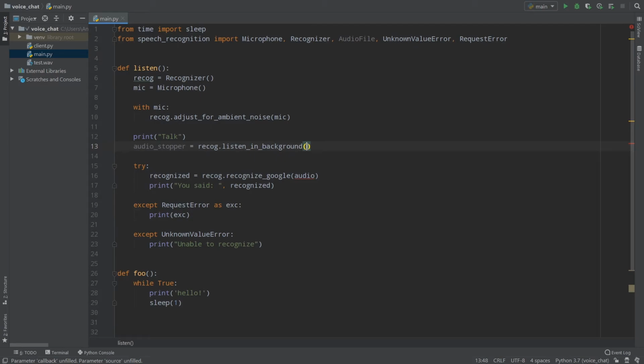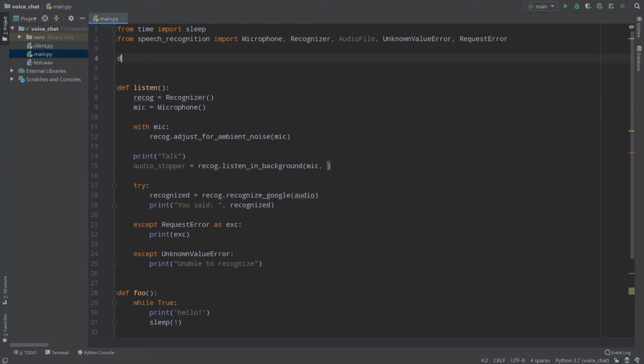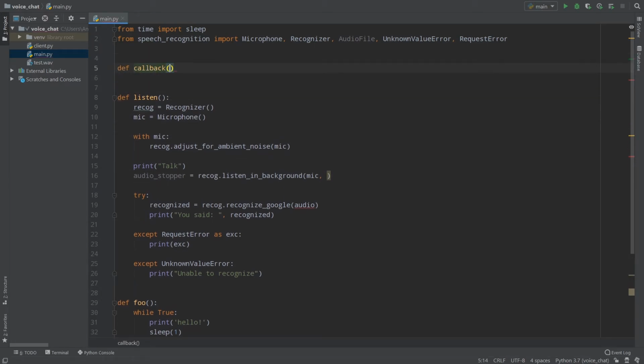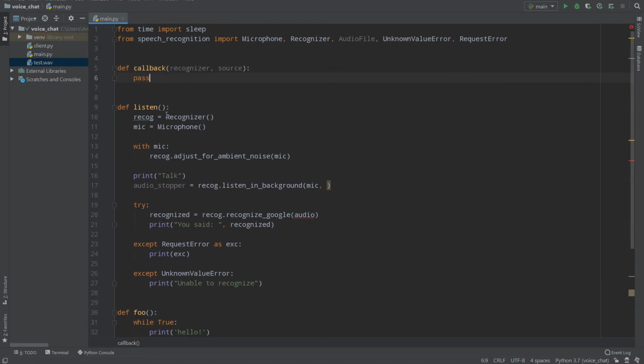What do we do here? First of all, we should provide a source of our audio, as we do in with. But the main idea is that with microphone is now used only for adjusting ambient noise, and if you are in a quiet room, you can just remove it. But I'll stay here. So listen in background is called in our function without with mic. Then we should provide a function called callback. So what's a callback? Callback is a function, so let's create a function right here: def callback. Recognizer is our recognizer which was created here, and source is the audio which was recorded from the microphone or read from our file. So actually it's an audio.